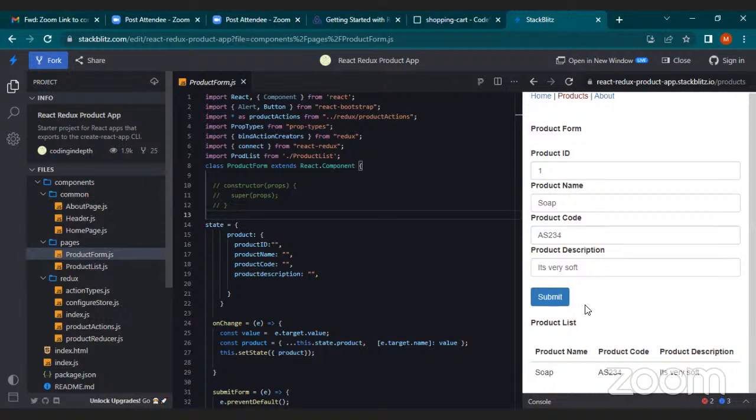Now, we have to understand one thing. This form is a separate component, and this product list is also a separate component. And both of them you are able to view in the one route, products.